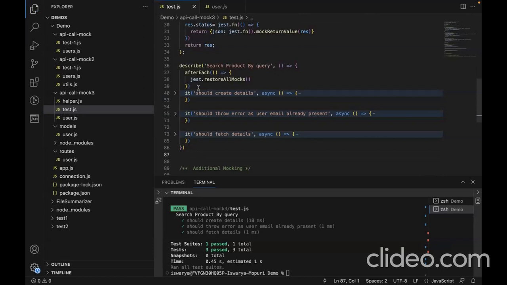If you see, I had written 3 test cases here. So these are the 3. In the describe, I had written what the main things are.